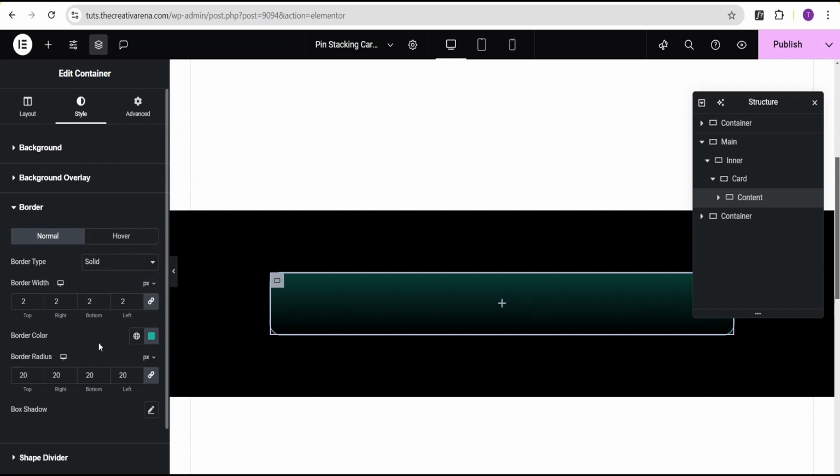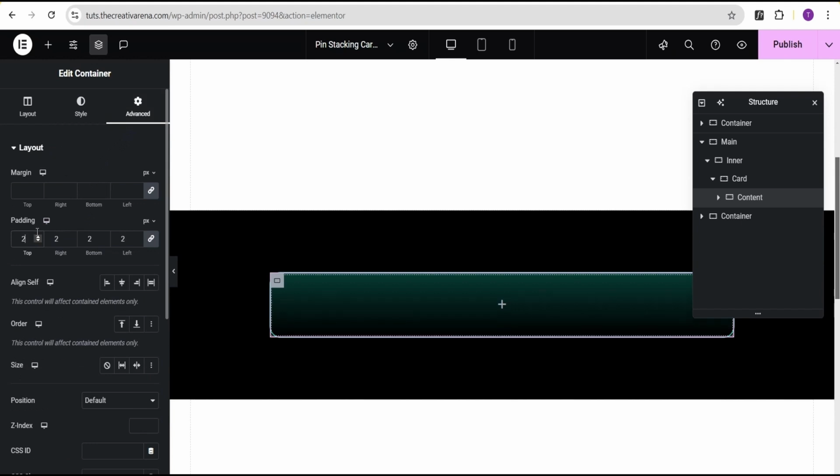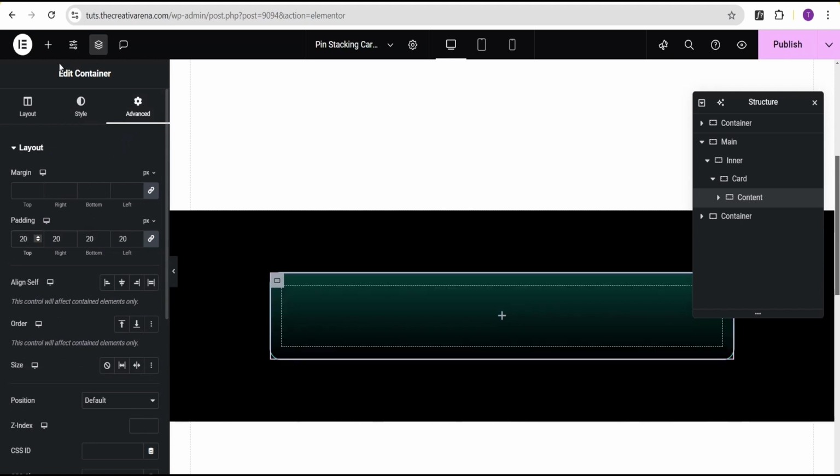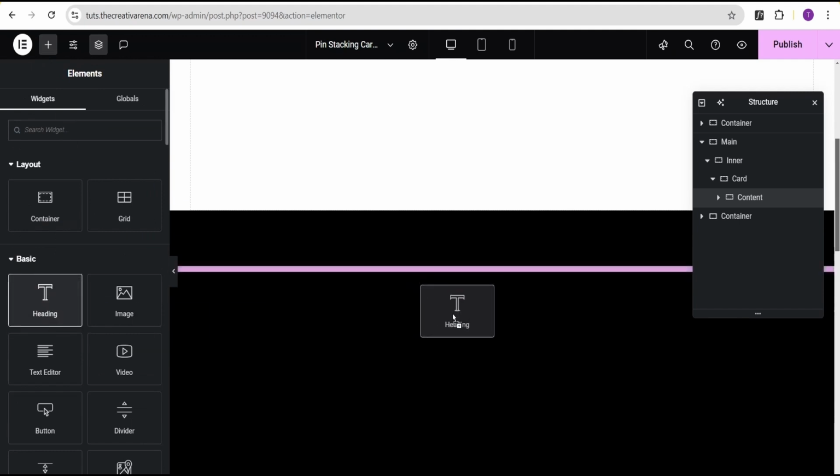Okay, then I'm going to come over to the border radius and give it a value of 20 pixels all around. Okay, so now that we've done that, the next thing I'll do is I'll go to the advanced settings. Now for the advanced settings, I'm going to give it a padding of 20 pixels all around. Okay, now I'm going to come back to our elements and then we're going to drag the heading widget here.